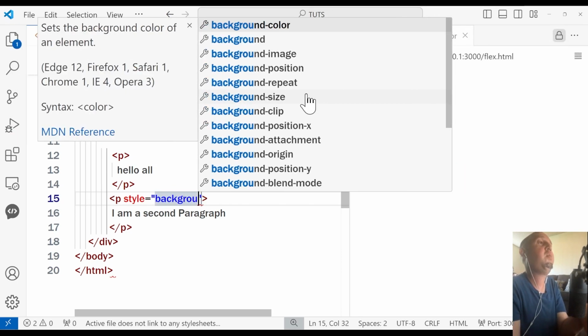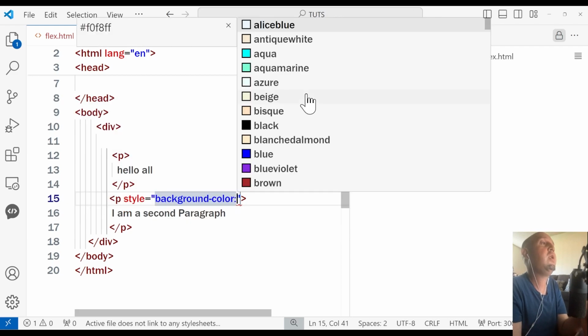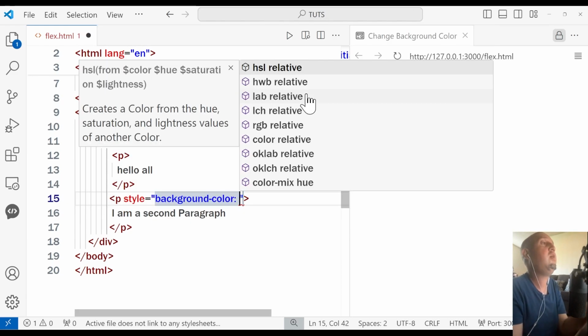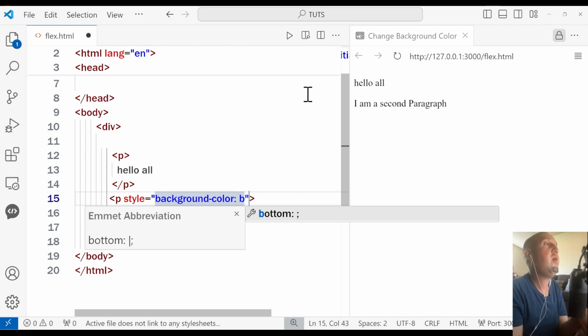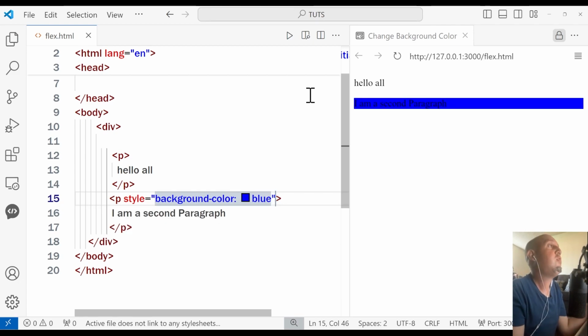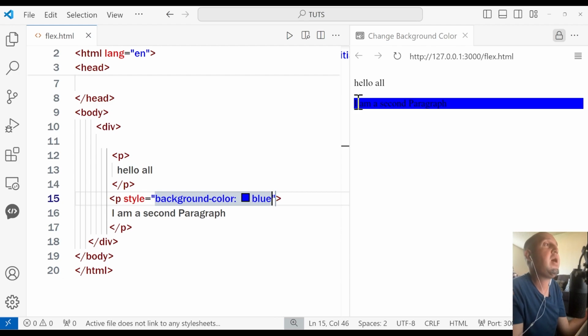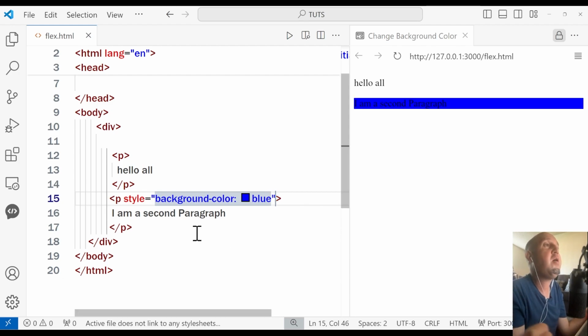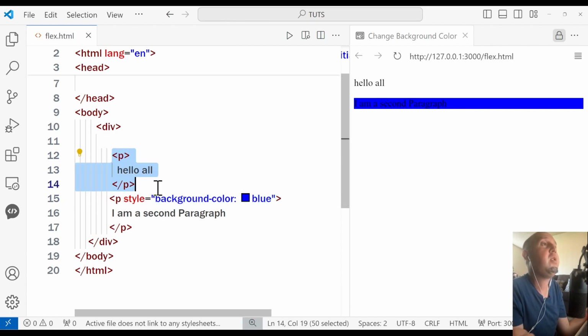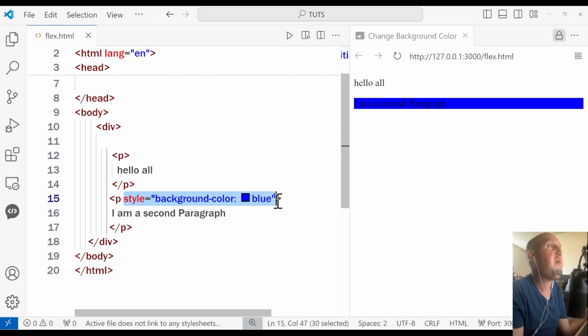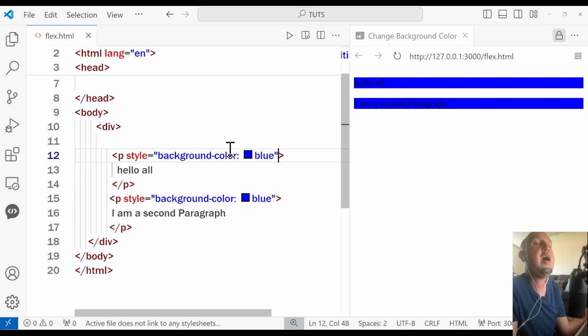So I'm going to say background-color colon, and then you can choose a color. So for example, let me go with blue. So you see the background has become blue. Now, if I want to change the background of this element as well, I can basically copy this style and paste it here. So you see, it has applied two of them, all right? But now, you see, if I want to change, I'll have to change them one by one.